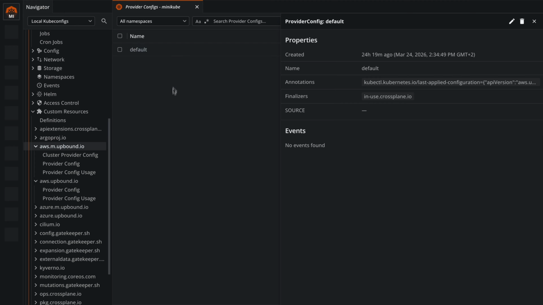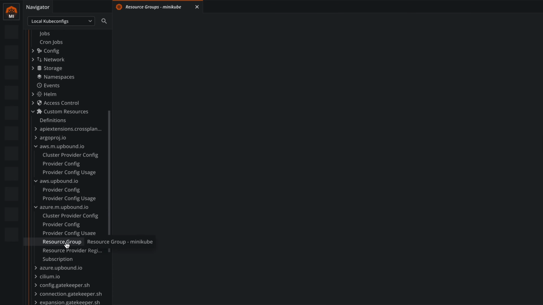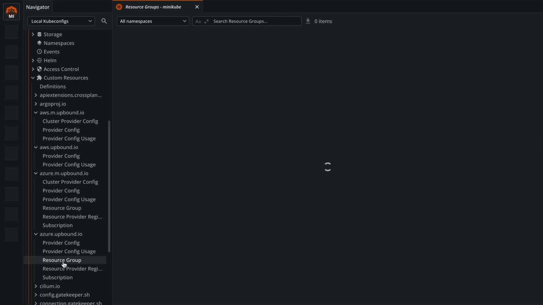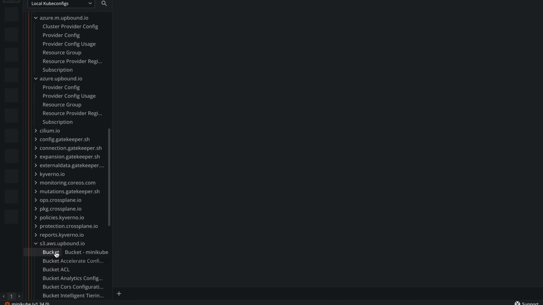At scale, the big question becomes, how do you know what's actually deployed? Running kubectl commands across hundreds of resources gets painful really fast. And this is where Lens Kubernetes IDE can help. It picks up all the Crossplane CRDs automatically. You can see all your managed resources at a glance, filter them, click into any resource to see its specs, status, and conditions. If something fails during provisioning, you spot it in seconds instead of digging through terminal output.